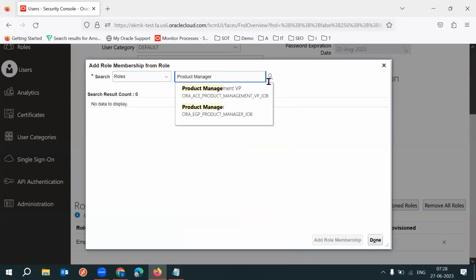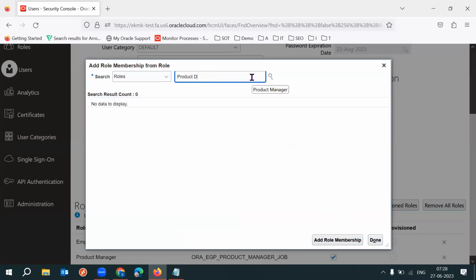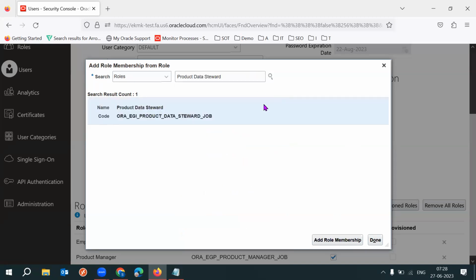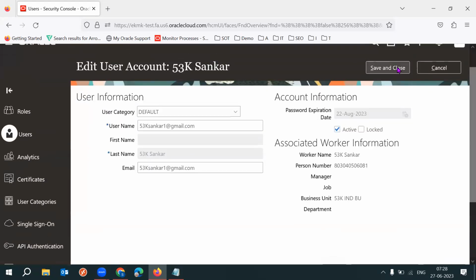Product Manager. I'm assigning the Product Manager role. That means this person is able to create items manually. And after that, I'm also providing the Product Data Steward role. That means I'm providing upload capability access also to this employee. Two roles I have assigned. Okay. And save it.